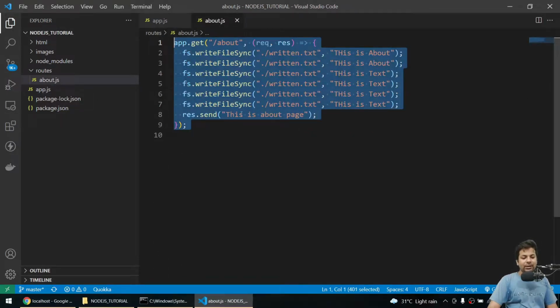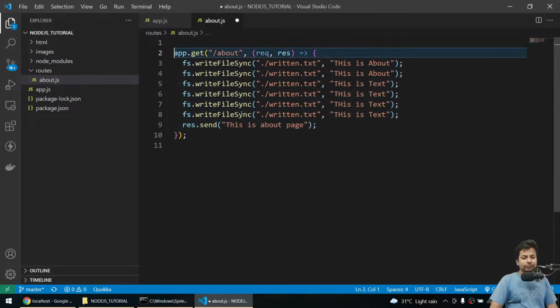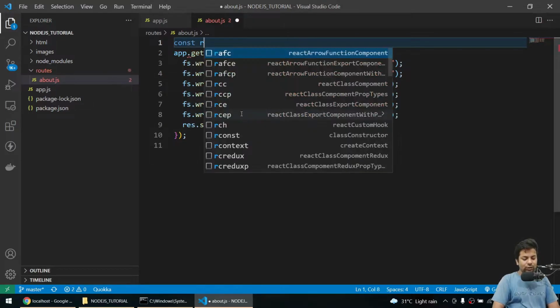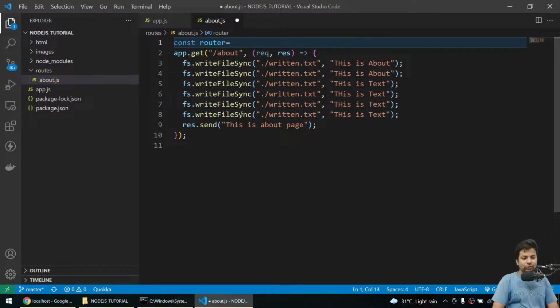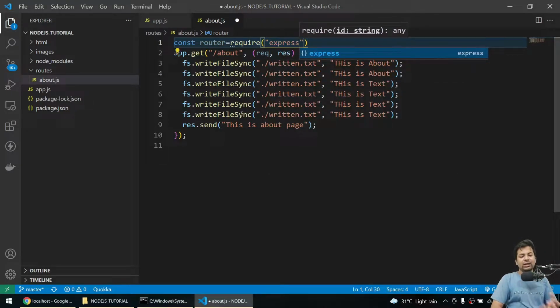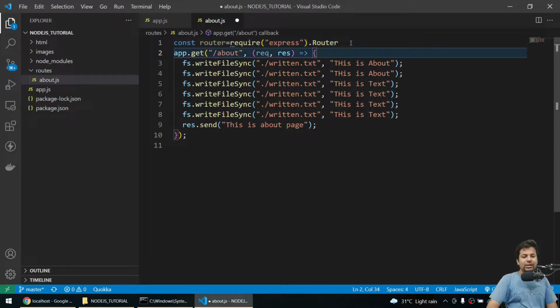We can just say here, firstly, const router equals require express. So firstly I'll take the express, and express has a module called router, so we'll just use router. Then here, instead of app, we'll say router.